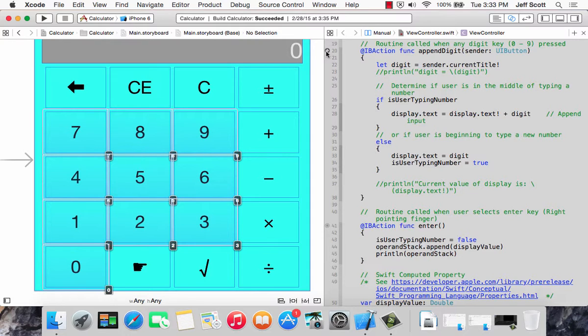So now I come in and I type in an 8. And it comes back up and it says, okay, grab that. Is user typing number? Remember, that's a shortcut for is user typing number equal true. Well, now it is. So I'm saying add that digit to whatever I had before. So instead of having the display text be equal to 9, it now equals the 9 plus the 8 that I just put in.